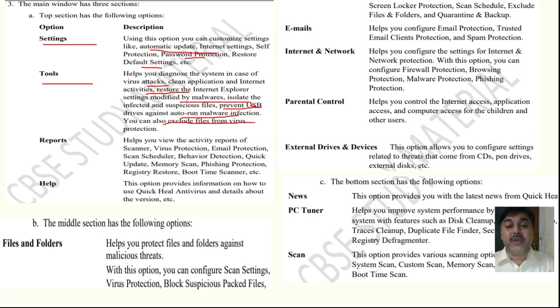So this is what we can see: different patterns of files and folders, and also emails, internet and networking, isn't it? Emails should be checked and no spam should come. The internet should work properly, and parental control should be there. External devices should be there, the news should be checked, Quick Heal should always be turned on, PC tuner should be there, and a scanner should be there. In all these different ways we can protect our machine from the different types of effects, and we have to protect it.